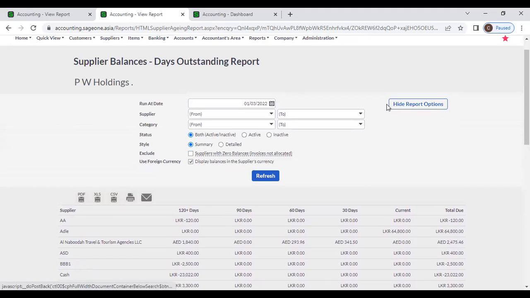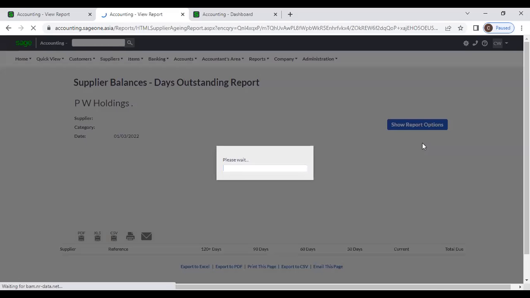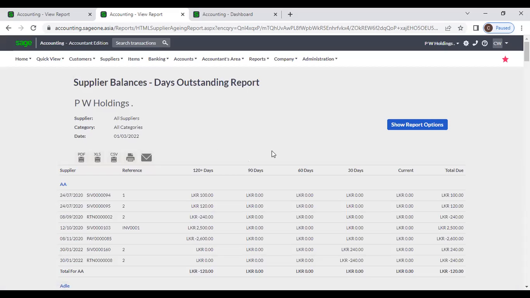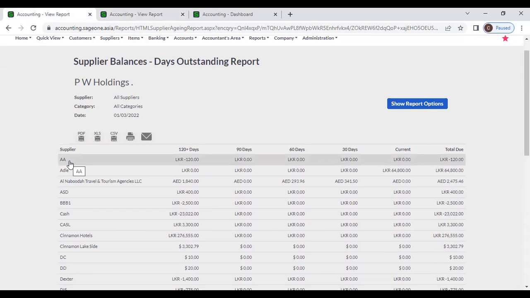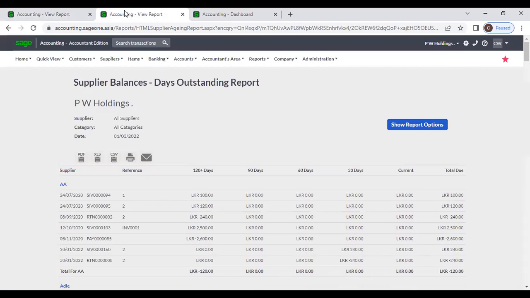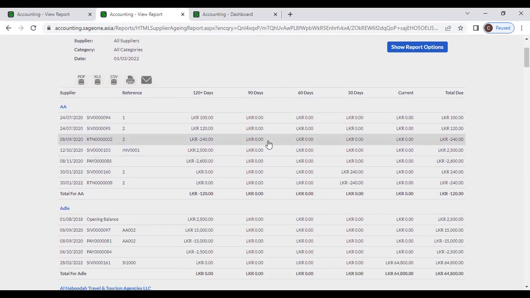Next, we will generate the detailed report. Now, if you select detail, you can view each outstanding transaction-wise report. In the previous report, you can view only one line for one supplier. But in the detail report, you can view a transaction-wise report. Now, for a particular invoice outstanding, you can view that invoice from this report. And you can view each supplier-wise outstanding report, total outstanding.